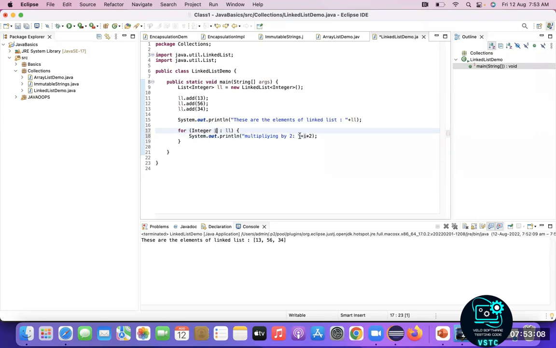And now this I, what is the mathematical calculation we are doing? Multiplying with 2. So 13 into 2, 26 will be printed first. This loop will be repeated again. I will store the 56 element and it will be multiplied by 2, and it will print the output. The next element is 34. 34 will be assigned to I and 34 into 2 will be printed. So let's run this program.